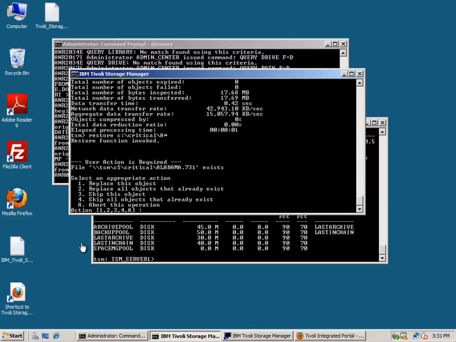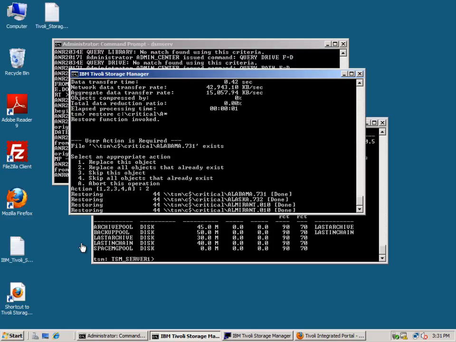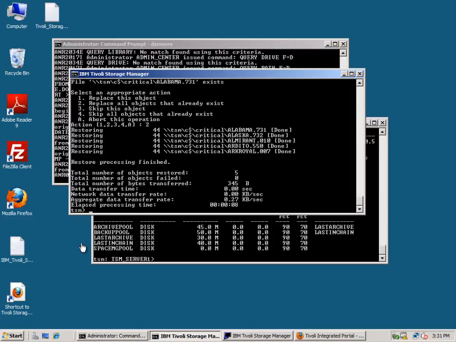This will prompt you to select an action for replacement. Select option 2 to replace the files. And the restore runs and it's done.